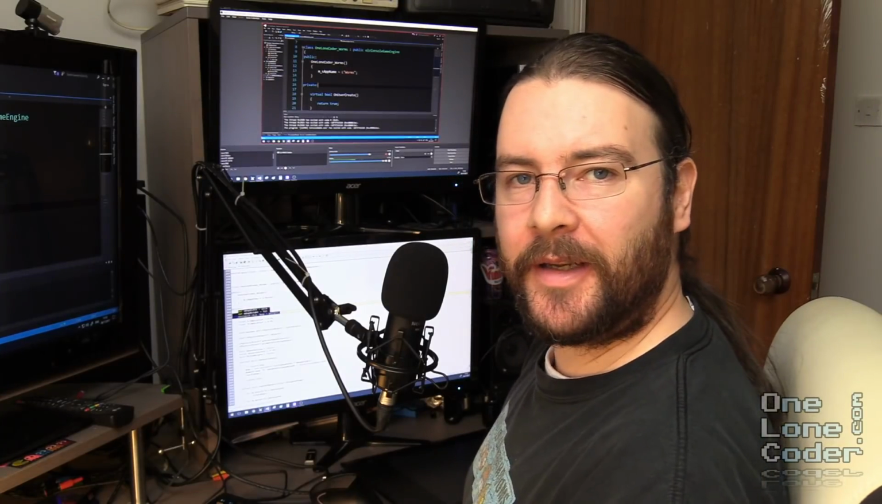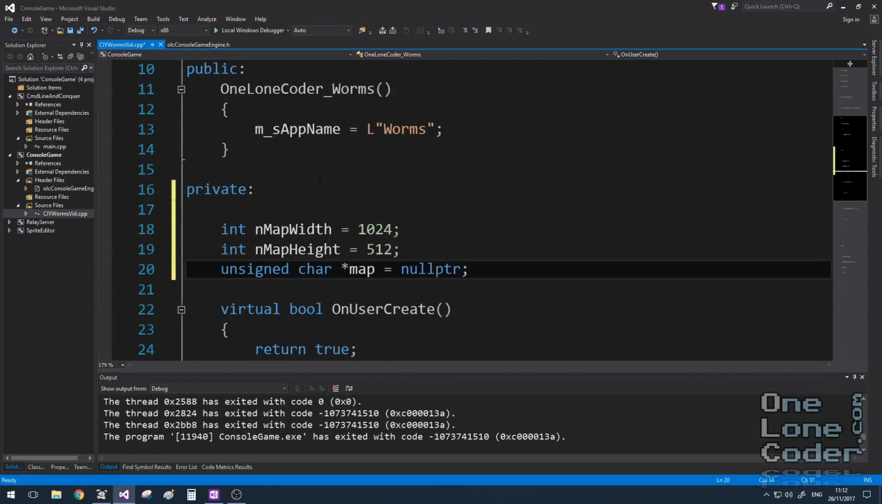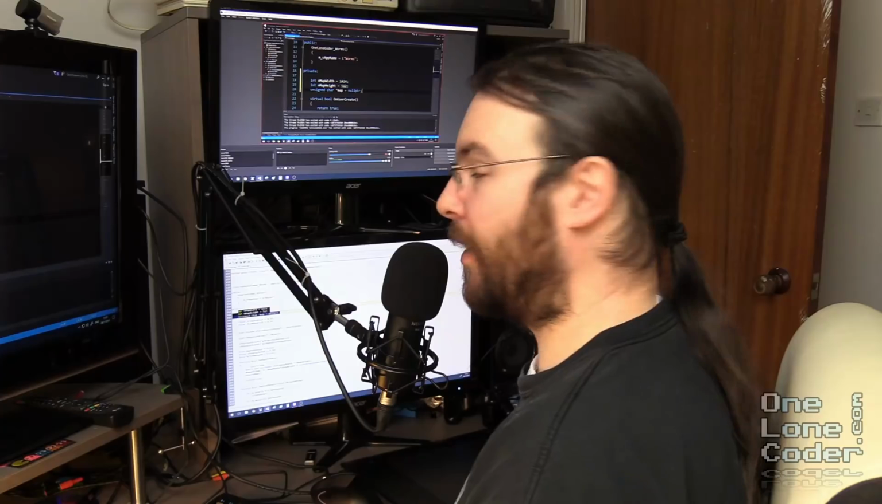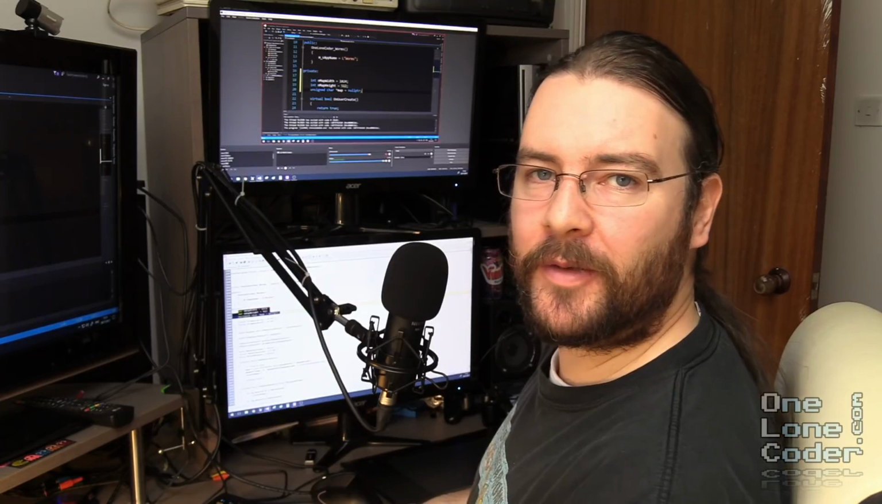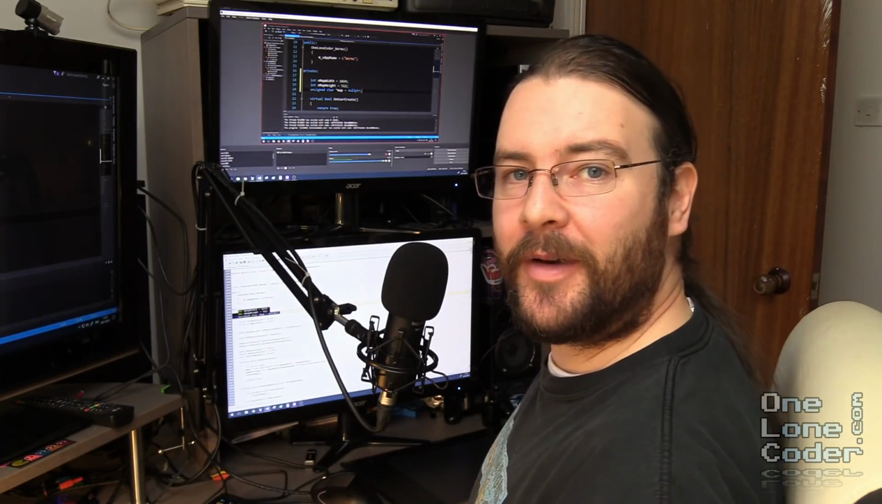But let's start at the beginning. Let's create and draw the terrain. As the terrain needs to be accurate at a per pixel level, I'm just simply going to create a map. And this map is just a two-dimensional array, in this case 1024 by 512 pixels, of unsigned chars. At the moment, the map is just going to be filled with zeros and ones. It's going to be 1 wherever there is land and 0 wherever there isn't land.